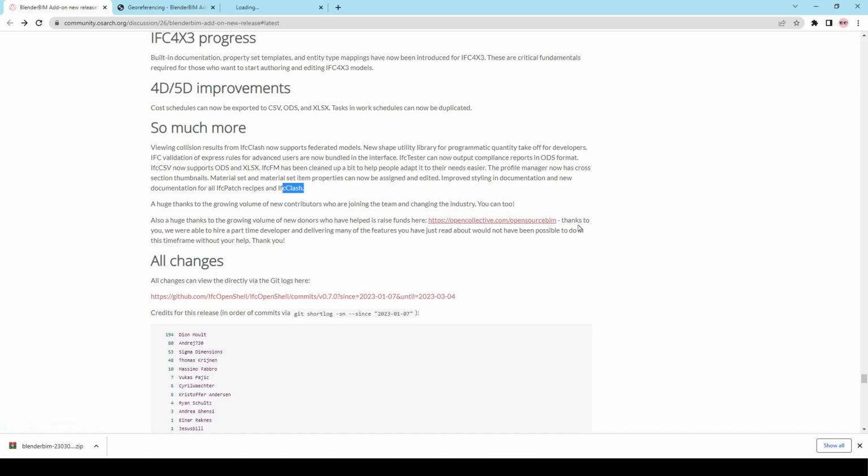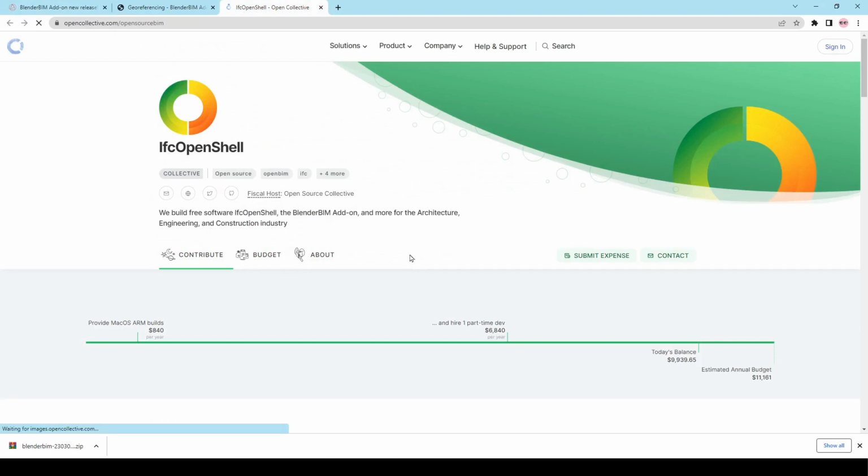So they can just click on that. Thanks to you, we were able to hire a part-time developer, and delivering many of the features you have just read about would not have been possible in this time frame without their help. Thank you. So we can go here, and then this is the funding. If you want to donate, please do. It's an amazing program. It's an amazing system, and yeah, the more the better, basically.